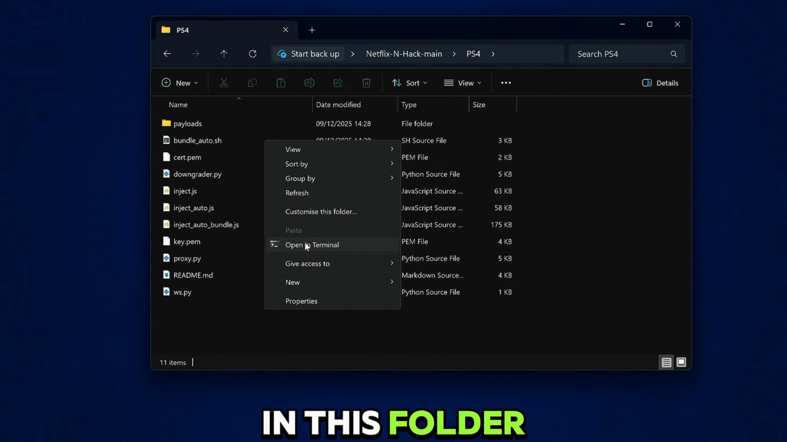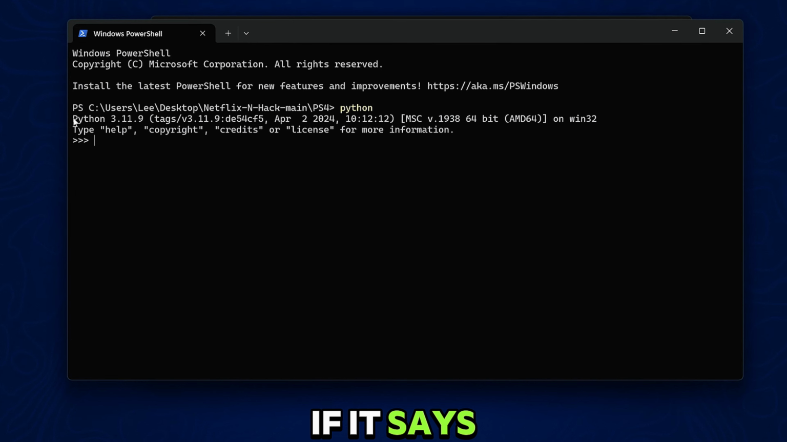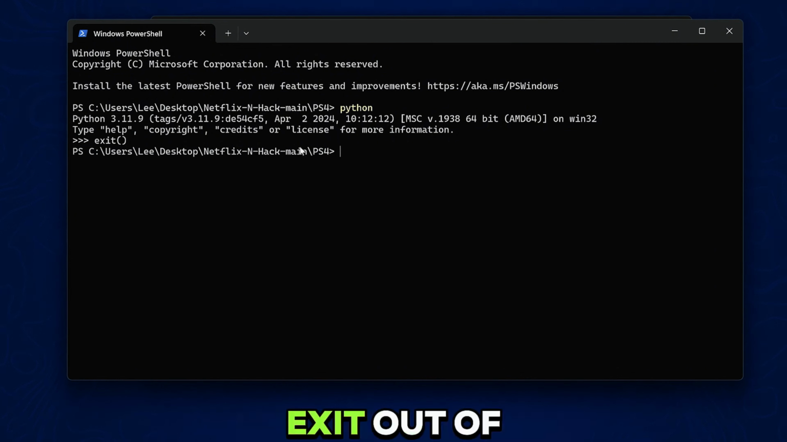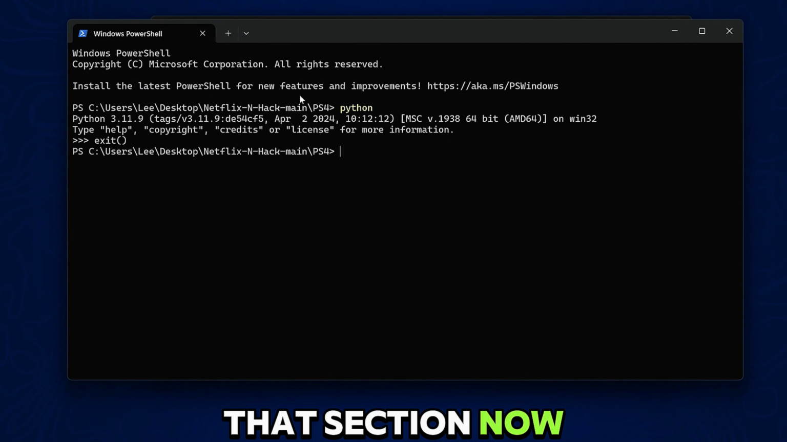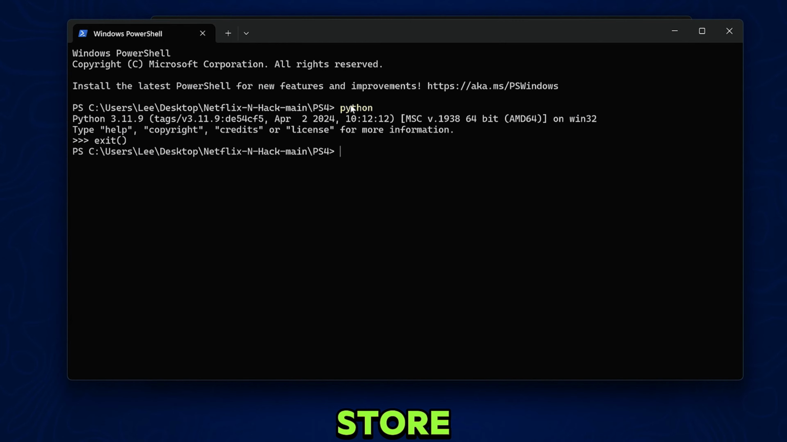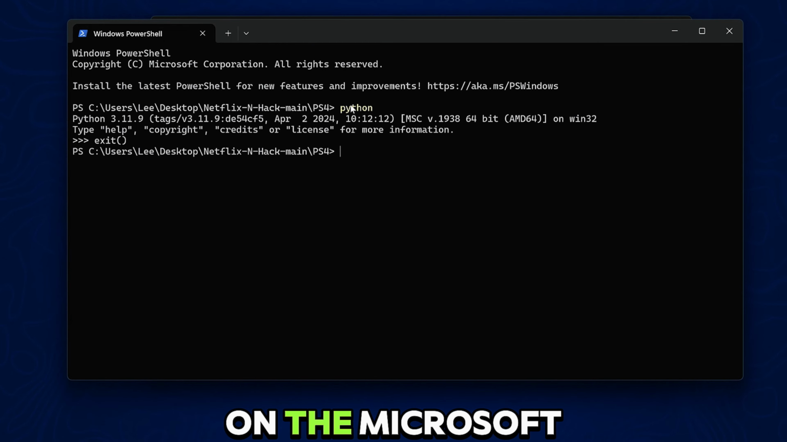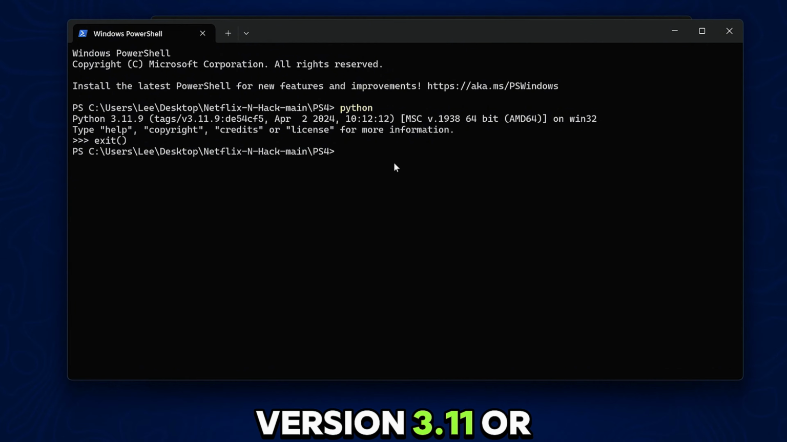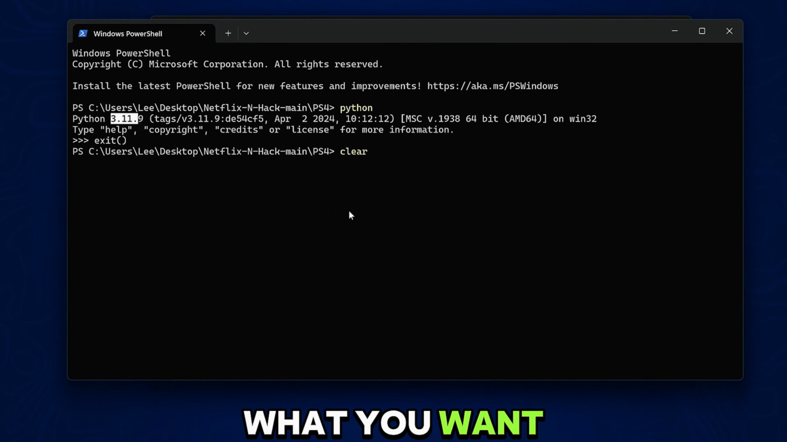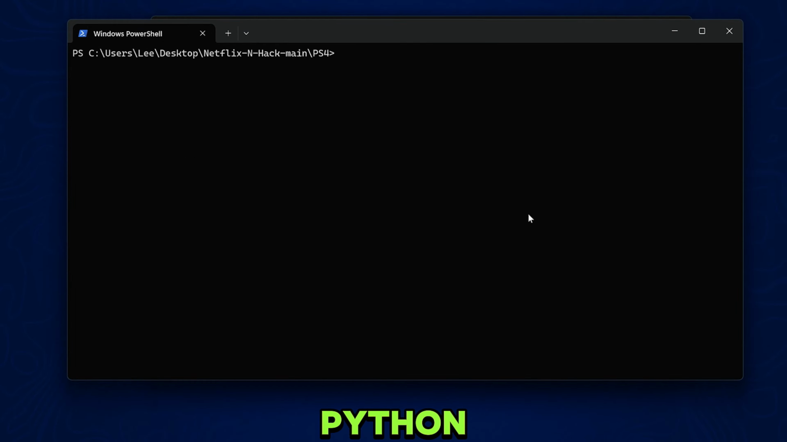So you do need to have Python installed on your computer. If you type in python and press enter, if it says Python here, that means it is installed, and you can then type in exit() to exit out of that section. If it opens up the Microsoft Store, bringing you to the Python page, then just select the option on the store to get it installed. To install Python version 3.11 or 3.12, I think 3.11 is what you want. So just go ahead and install that version of Python.